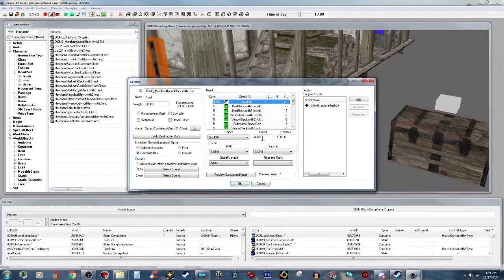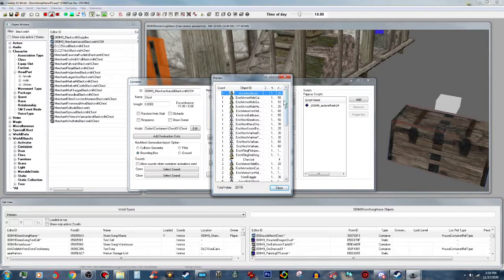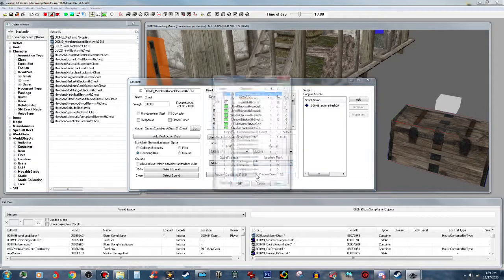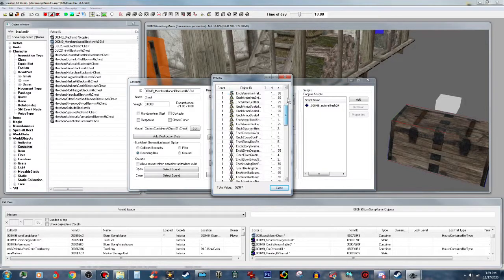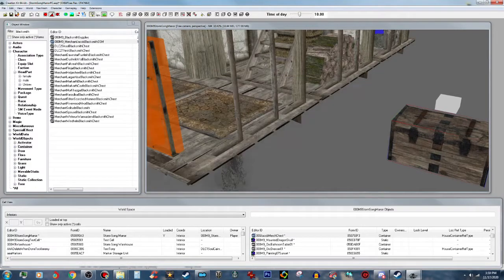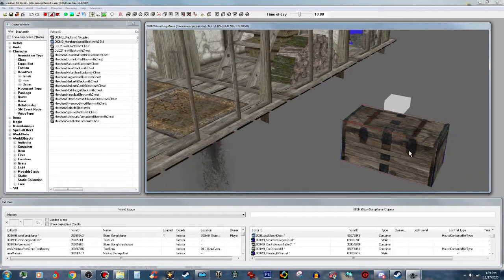That's actually too much. So we're going to give him 1,000 gold. And preview calculated result, 675. That's good. If you're a level 1, it might be higher. Say you're a level 50. And it'll still be 6,595. So that's still pretty good. So, okay, and we want to save. So we have the chest set right here.